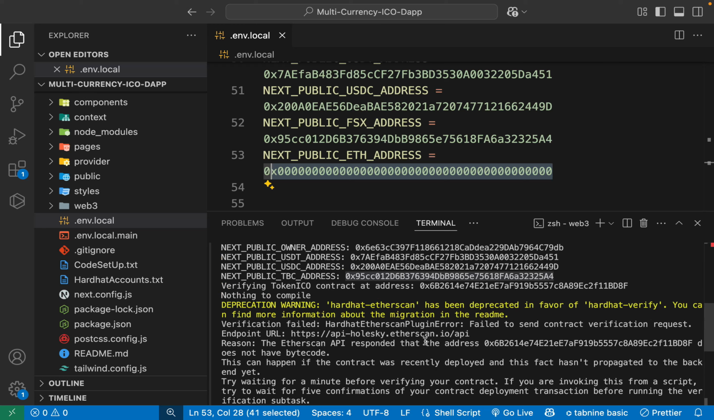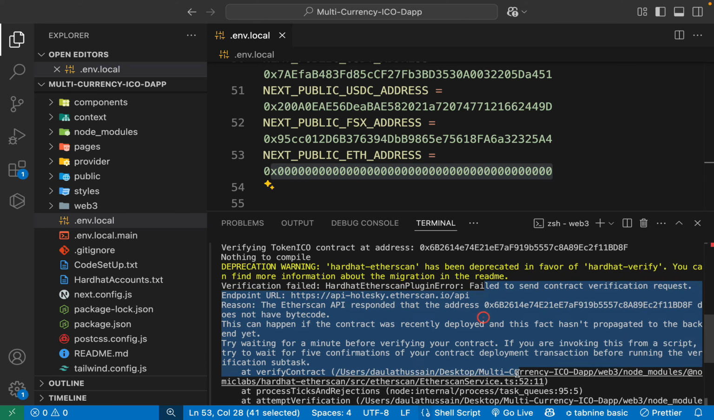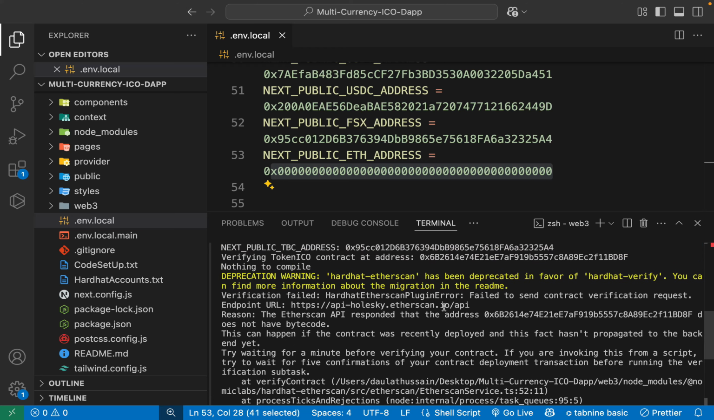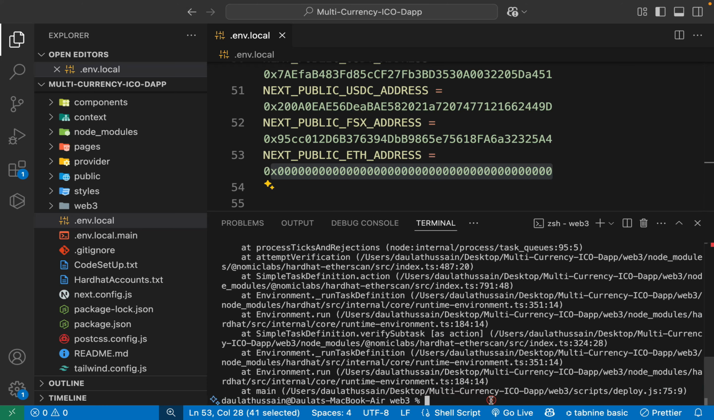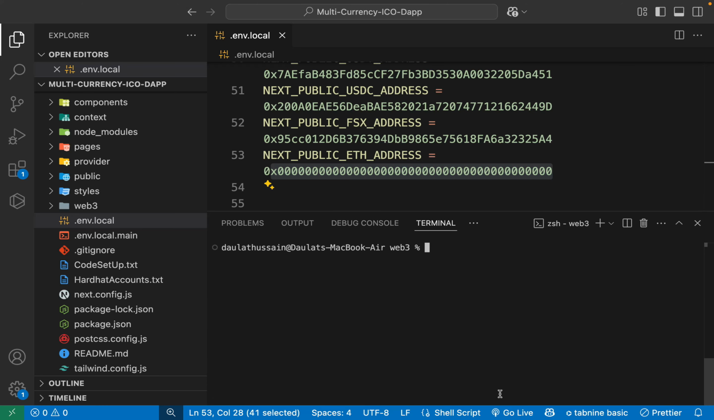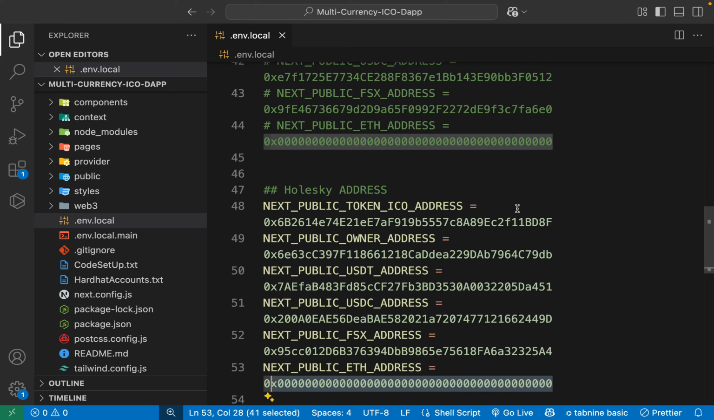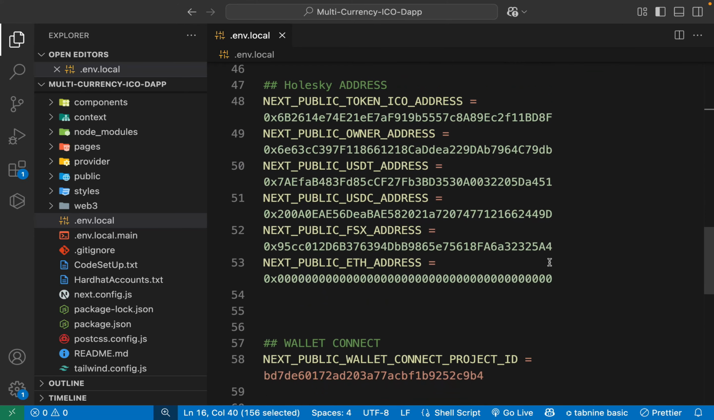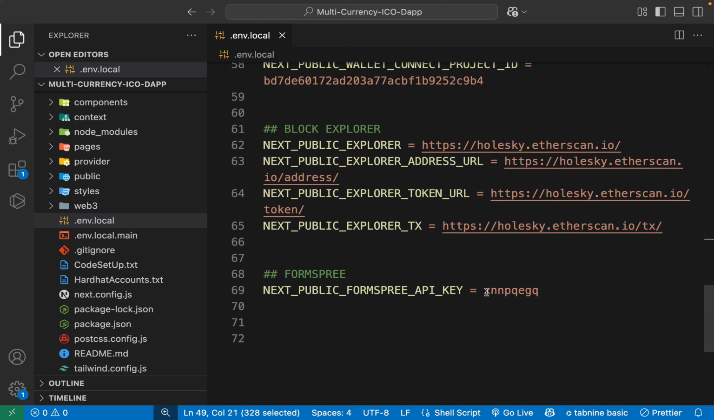I made a lot of requests on the API endpoint, so I'm getting this particular error. Simply ignore this one. It's not that important because I've already verified the same contract previously. So let's clear the terminal. That's the first thing we have done: we have got our details. All of this we already have. Now we got the addresses and we already have it.